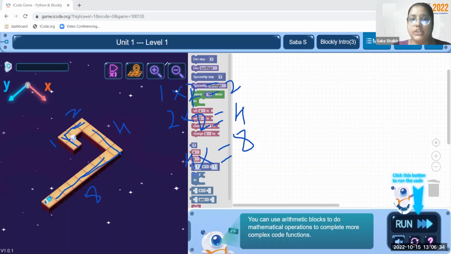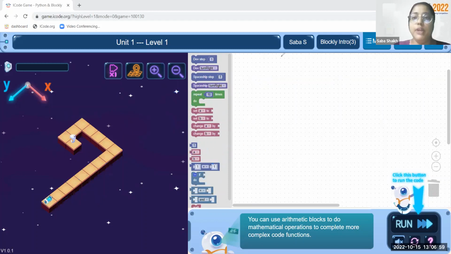Correct? So initially you will start with 1. Then you will say 1 twos are 2, you will get 2. Then here you will come, you will say 2 twos are 4, you will get 4. Here you will come, 4 twos are basically 8, right? So you will get 8. So it's a multiplication of your current answer by 2. So let's do the same thing. We know the formula, it's multiplied by 2 now.